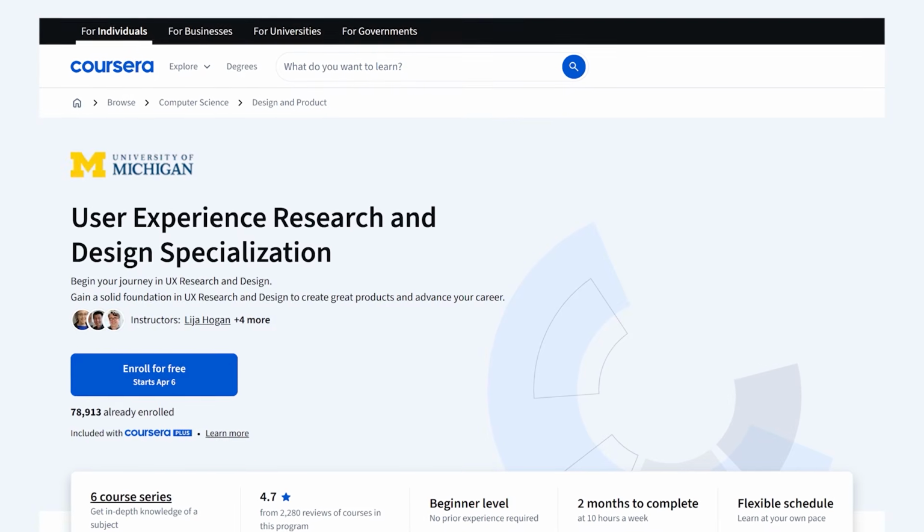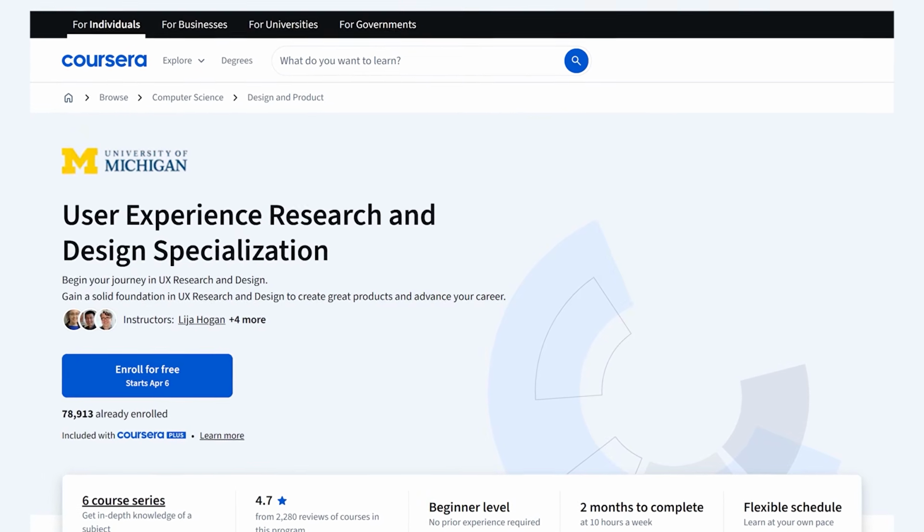And importantly, this course is a part of a larger UX research and design specialization. So if you want to go deeper after finishing this, the path is already built for you.